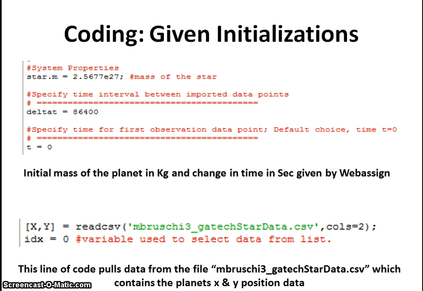As for coding, I put in my given initializations here. The initial mass of the planet is in kilograms and change in time is in seconds, and these were all from WebAssign. And this line of code down here pulls data from the file mbrushi3_gotek star data, which contains the planet's x and y position data, and this was also given by WebAssign.